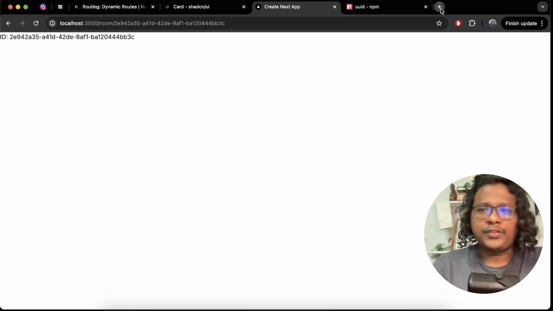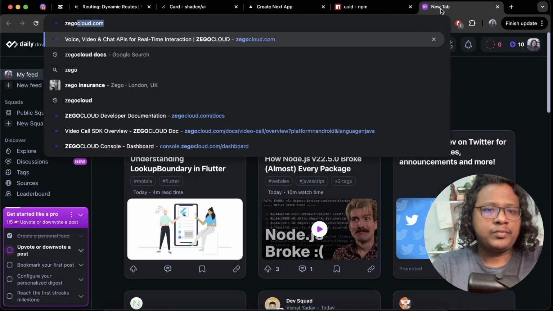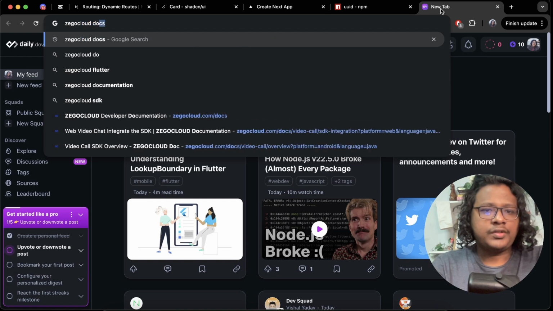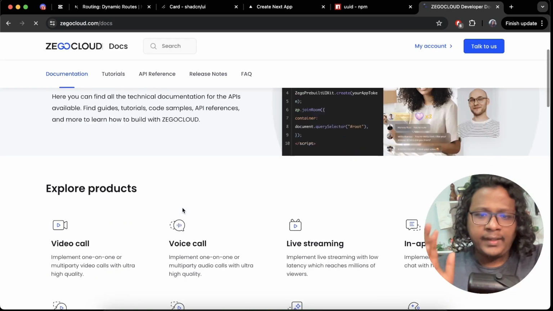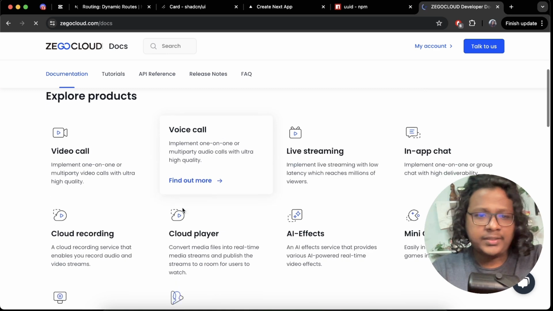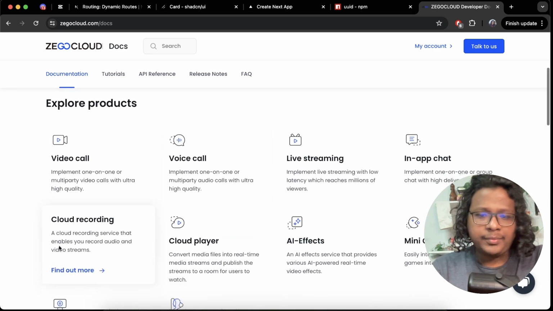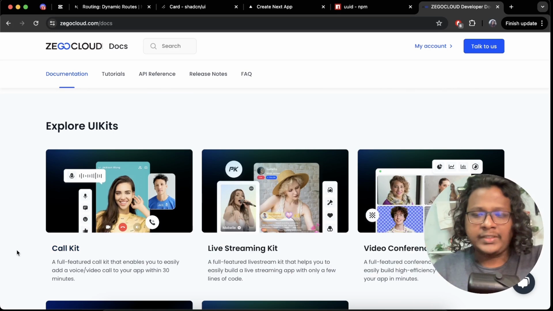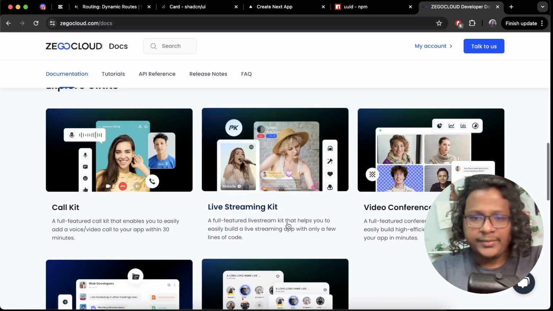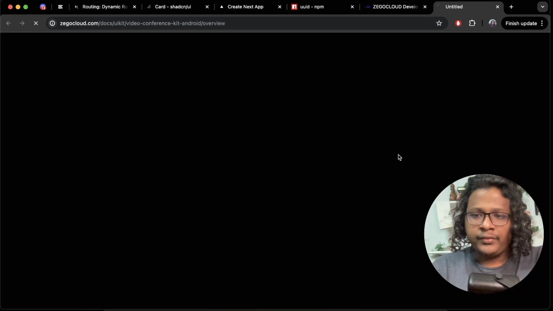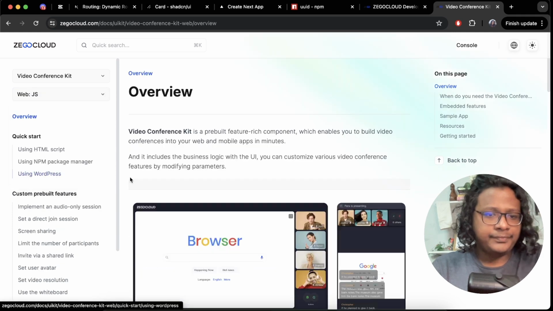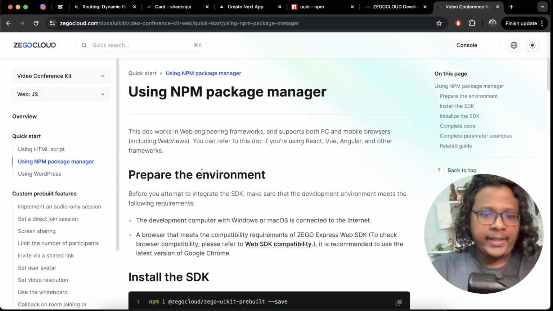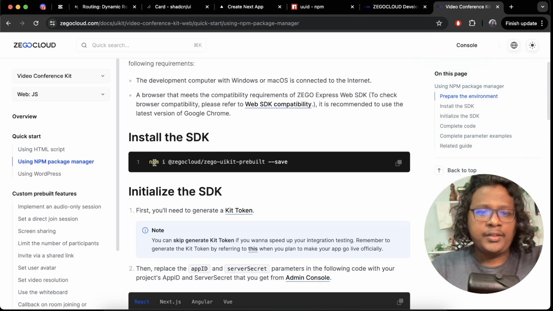Now for that, let's search for ZegoCloud docs, and here they have detailed docs for all major use cases. You can explore the SDKs, but we will use the UI kits to make our life easier because it comes with a lot of pre-built UIs. We'll use the video conference kit. Let's switch to web. We'll use their npm package. Nice. So let's use the SDK, copy.